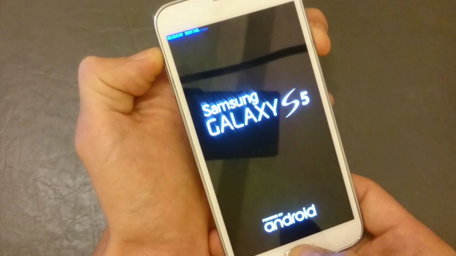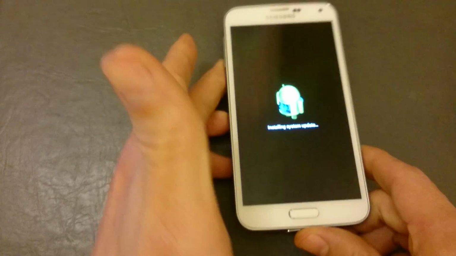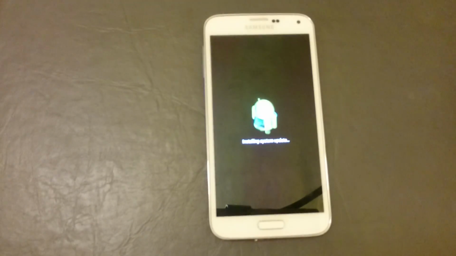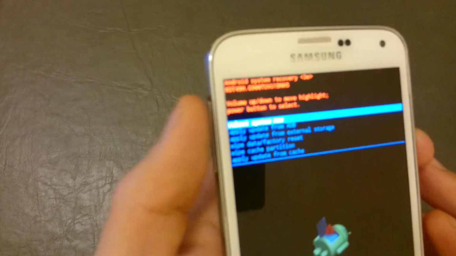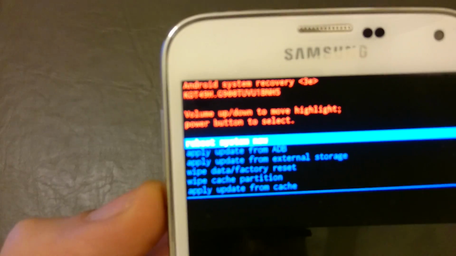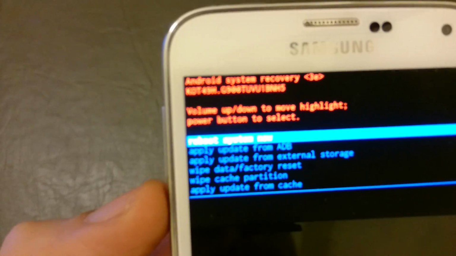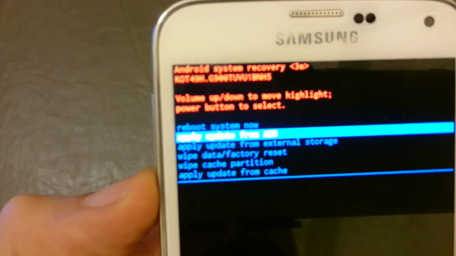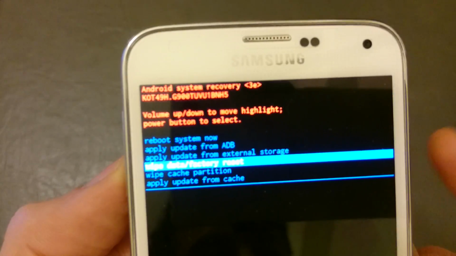Now, once the Android guy gets on here, you can simply let go of everything. Wait for the system recovery boot option to appear, like this. To scroll up and down, we simply use the volume up key or the volume down key. Try to zoom in here. Now you can see where it says wipe data factory reset. We want to do that, so I'm going to use the volume down rocker and go down to wipe data factory reset. To select it, you simply push on the power button.